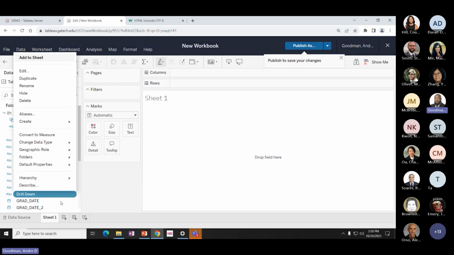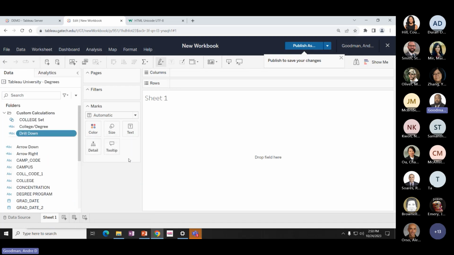And just like the last field, we will right click and add that field to the custom calculations.